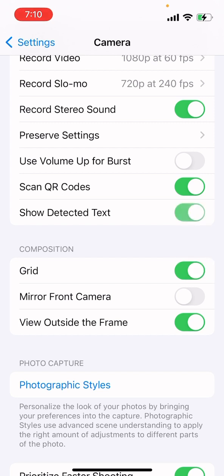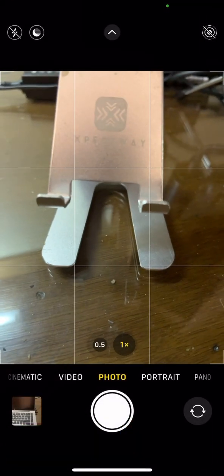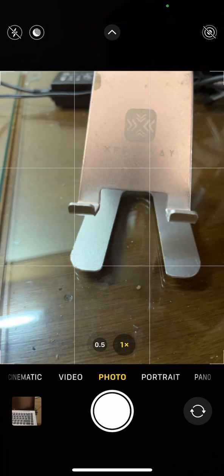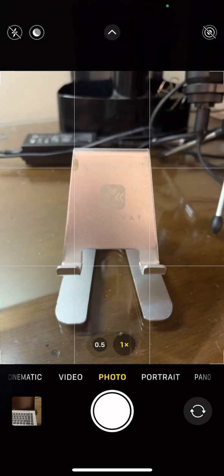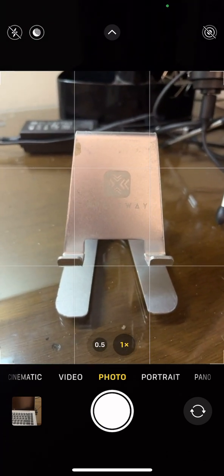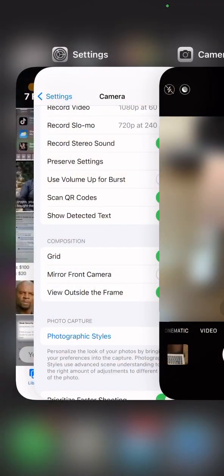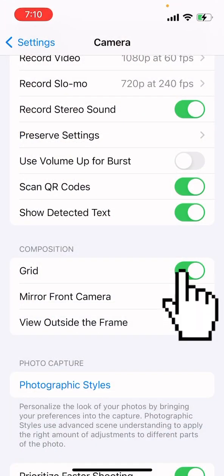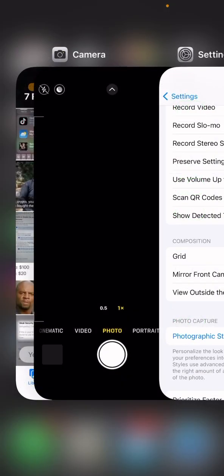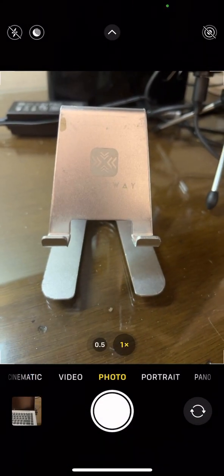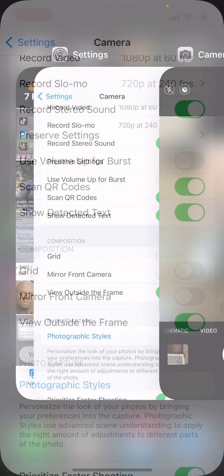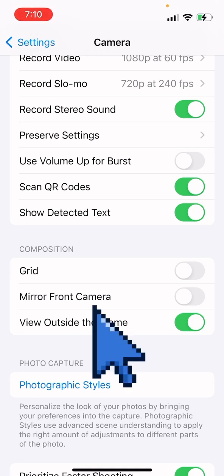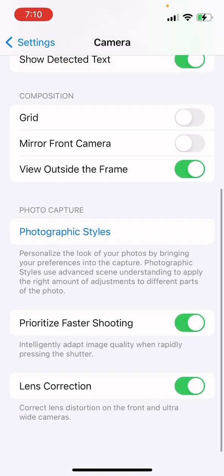Okay. Then we have the grid. Okay. As you can see, I do have a grid. You see these lines right here. This is going to help you align your shot a lot better. But if you don't want it, you can always just turn it off like this. I click it here, and if we go back, okay, you see the grid lines are gone now. And we have the mirror front camera and the view outside of the frame. I usually don't use these.